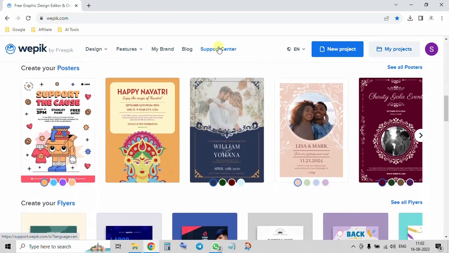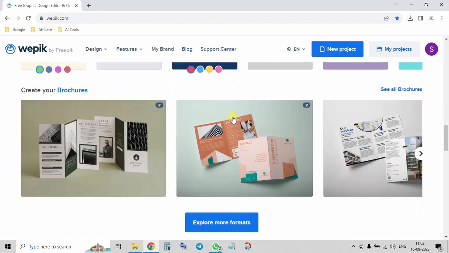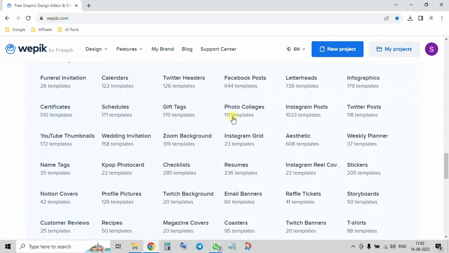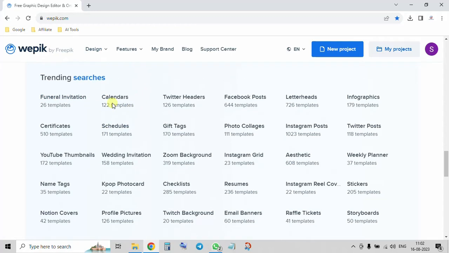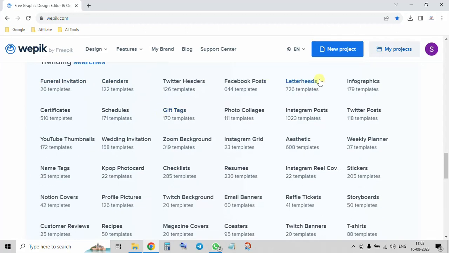On this note, let's move ahead and understand what all we can do with Wepik. Now, as you can see, I have been scrolling through the home page, and you can design a host of things over here. Unfortunately, in the trending searches, the first one is a funeral invitation. Then you have calendars, Twitter headers, Facebook posts, letterheads, infographics, certificates, schedules, gift tags, photo collages, Instagram posts. I wouldn't bore you reading everything.